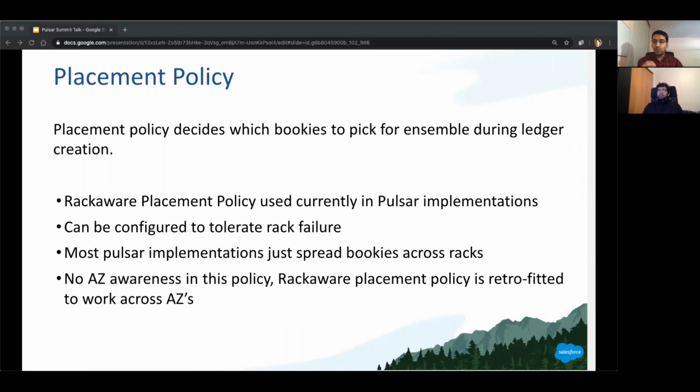However, there is no native awareness or intelligence to handling this in a cloud-based deployment. It eventually comes down to the user to say that all of these bookies which are in this AZ are in rack A, and all of these are in rack B, etc. There's less automation and less intelligence for a cloud-based deployment in general.